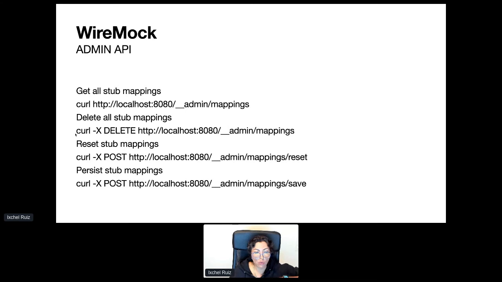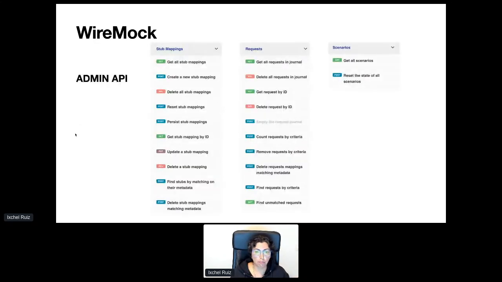And whenever you start your WireMock standalone jar, it will actually check what you have in these directories and use them. So the admin API, so you have an idea of what you can do, is create a new one, delete all, reset, persist by ID, etc., etc.